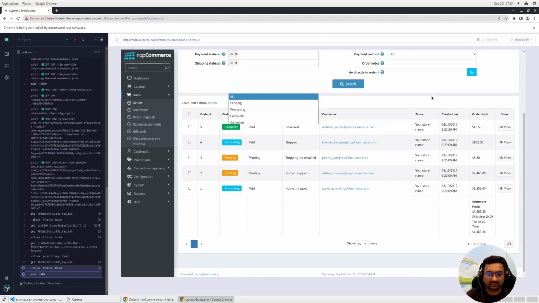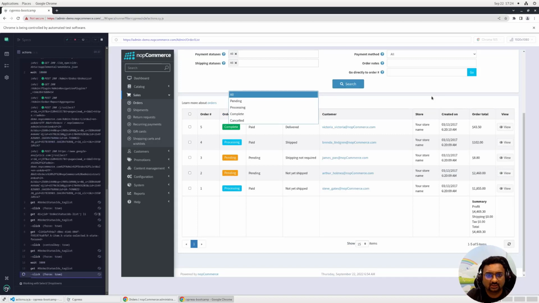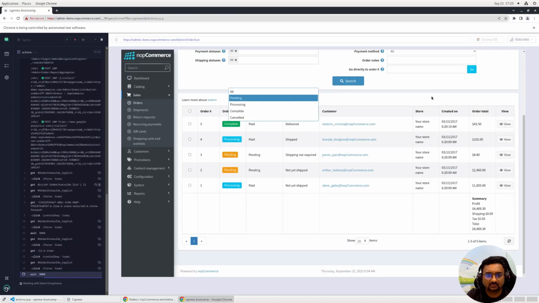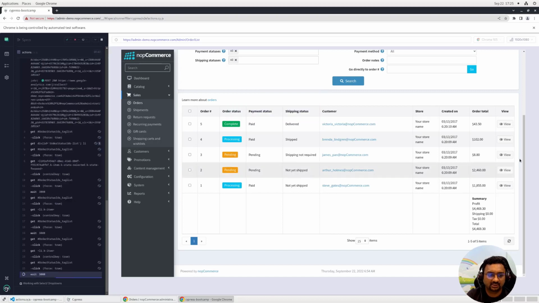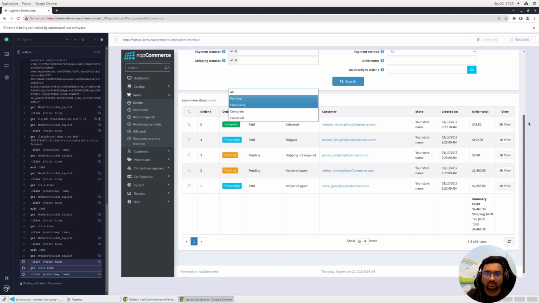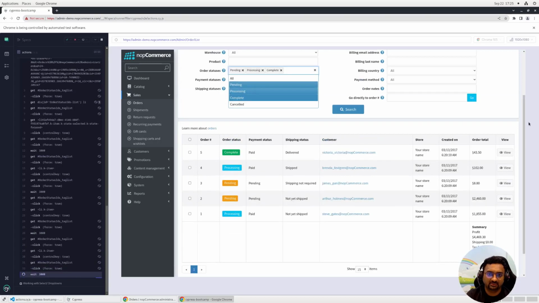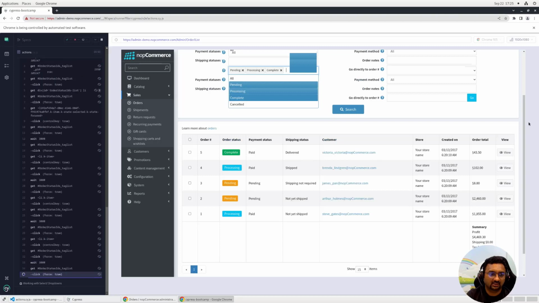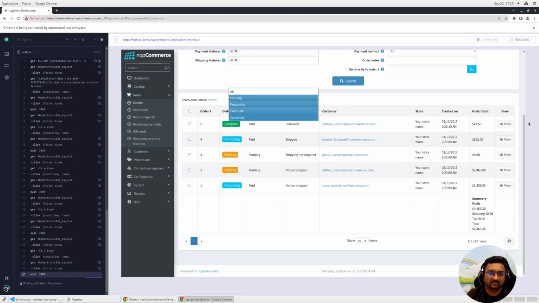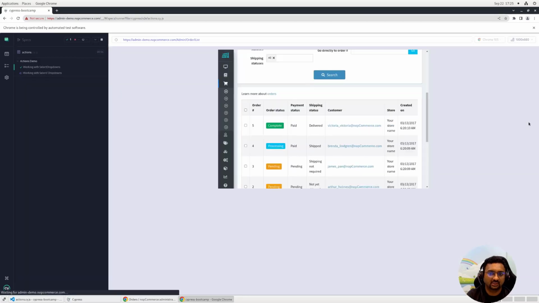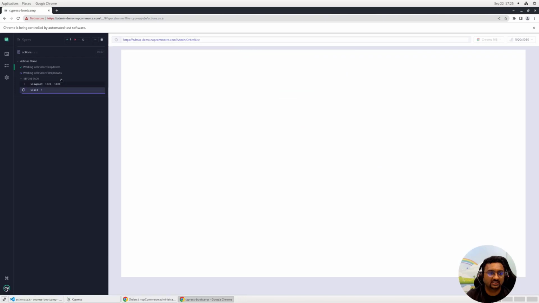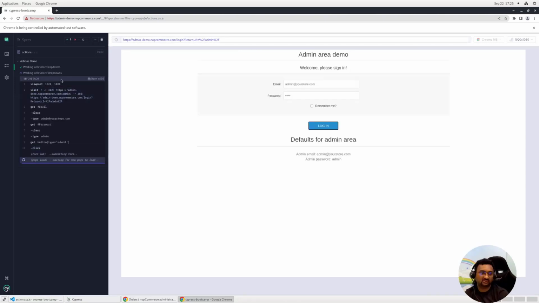It has opened the drop down box. Then it has selected pending first. Then it has kept the control key. Then it has selected complete, cancel. It has selected each and every option. Now for the second scenario, it will again select only the first option from the drop down.